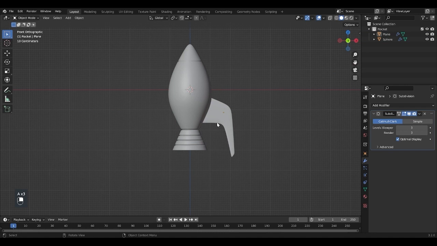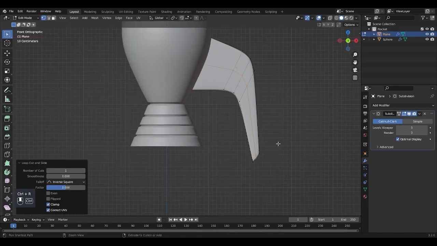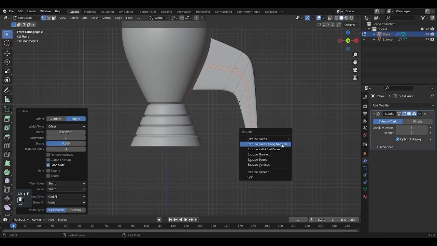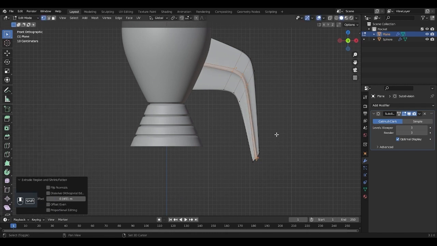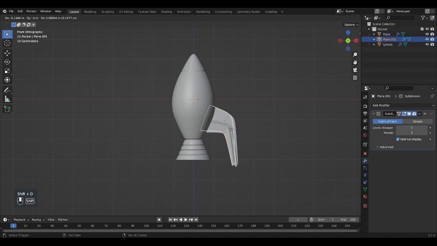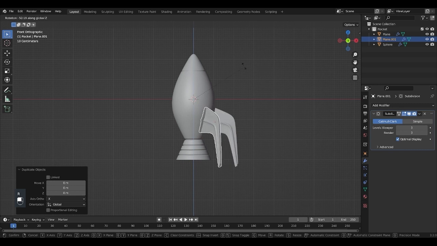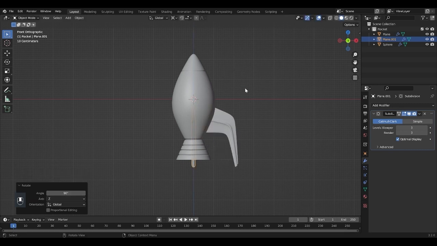Now I'm just adding an extra detail. It's not necessary. You can skip it or just add another loop cut, bevel it and extrude it outward along the normals. After that, duplicate this and change pivot point to 3D cursor and rotate it along the Z-axis to 90 degrees. Do the same for the other two fins.